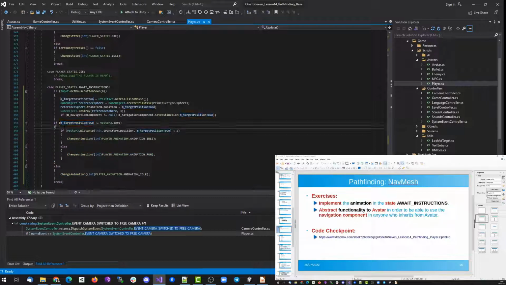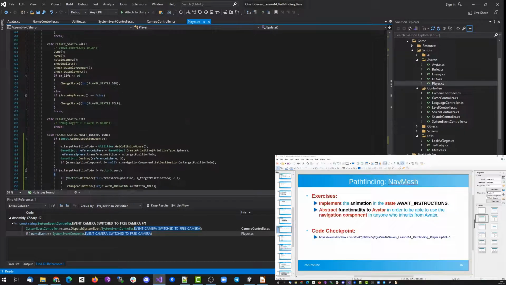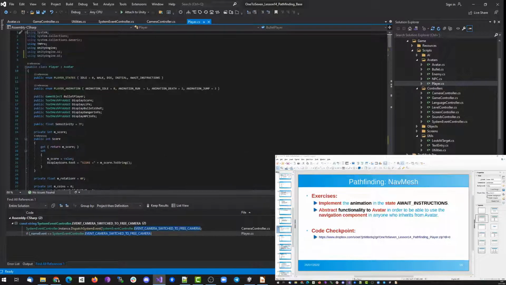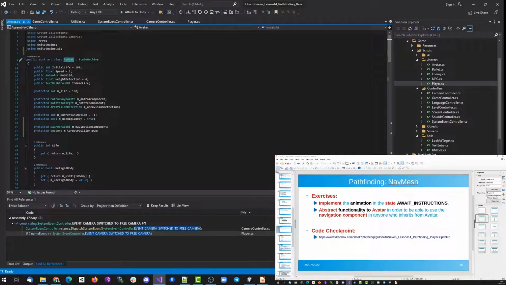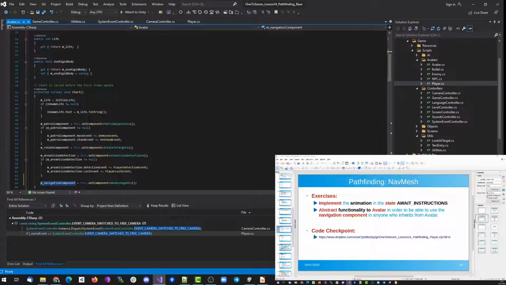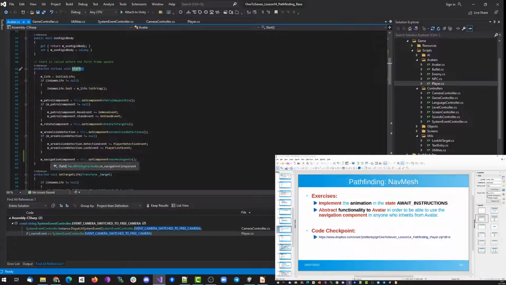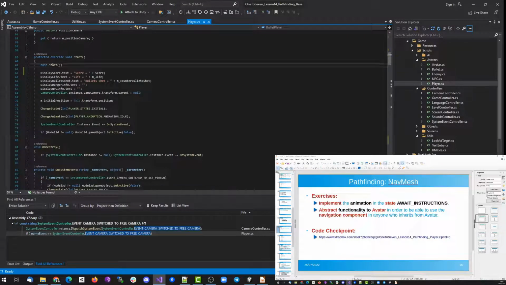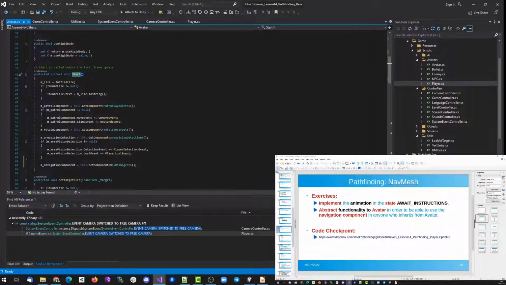In the case that there is no target position, then we would change the animation of the player to the state idle. And to abstract the functionality in order to move it to the avatar, so elements who inherit from avatar, like the enemy and the NPC, can take advantage of the navigation functionality, we have moved these two members, and we are initializing the navigation component on the start method of the avatar. Okay, here we are retrieving the component, and what happens is that player is calling the start method from avatar, so it's calling the initialization the same way we were initializing all these components.